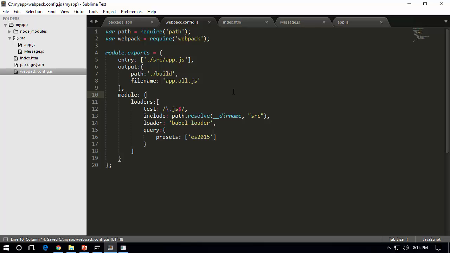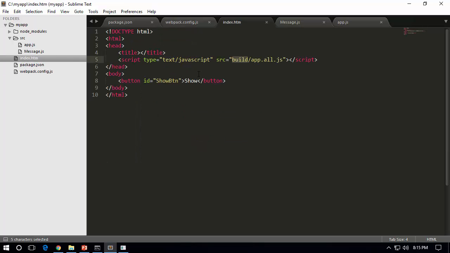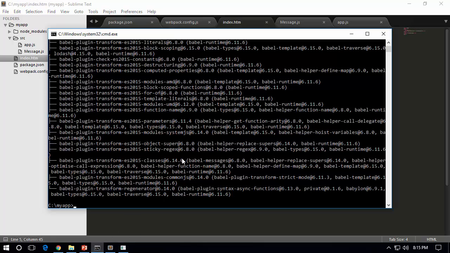Okay, so looks like we are almost there. We have app.js, message.js, and we have index.html, which is expecting app.all.js to be made available as part of the build. So let me go back to my command prompt.